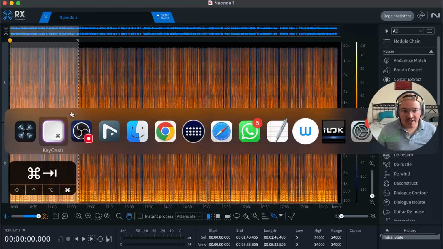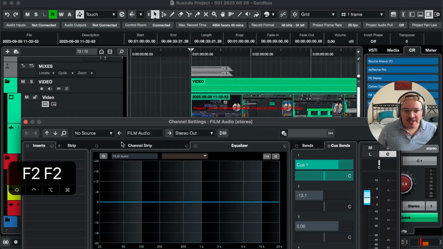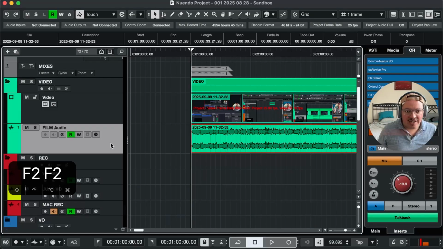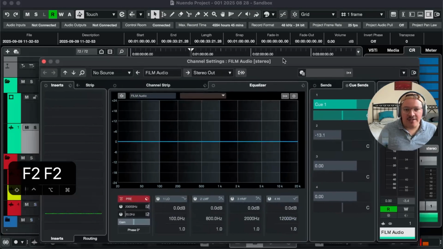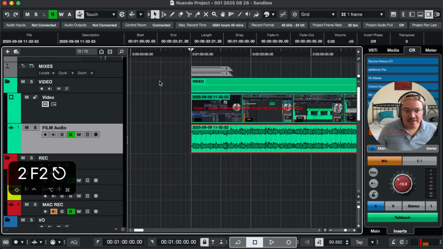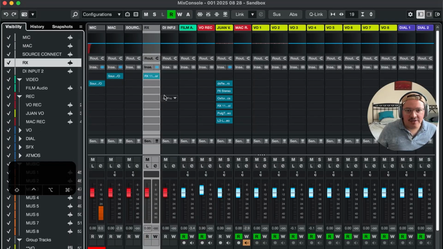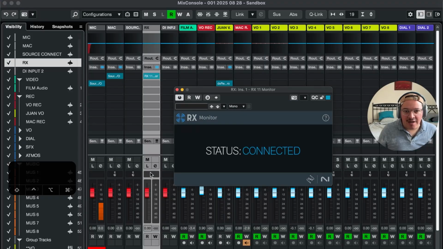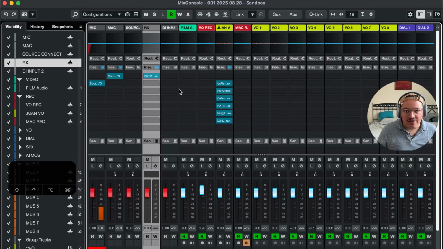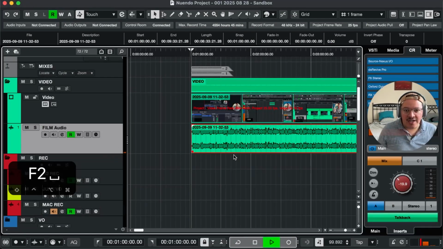Also, the monitoring, I've got a monitor channel, so what I can do is I can press F2, then I get the channel settings of this audio. Now I've got a source I called RX, and in that source, let's see, look, RX, there is RX11 monitor. It's an input channel, which is called RX. So that means that I can use it as a source on any other channel.